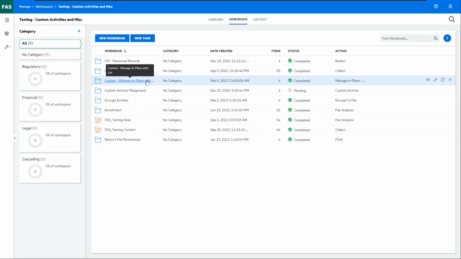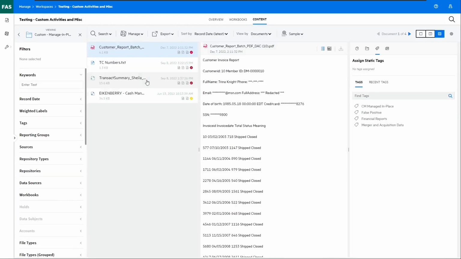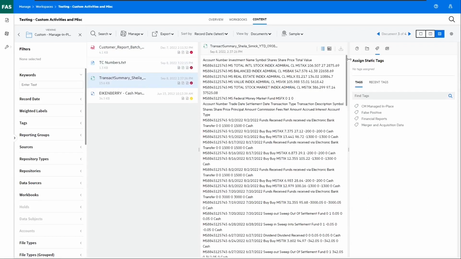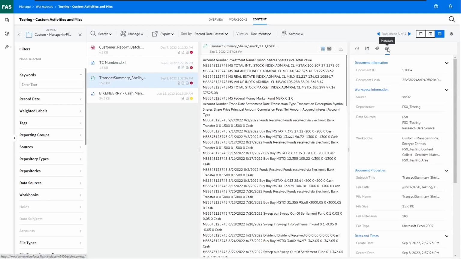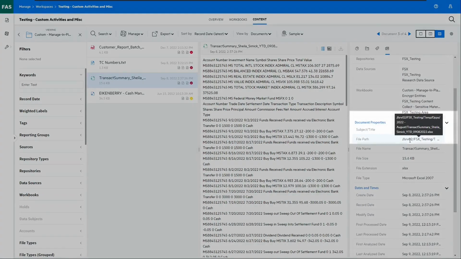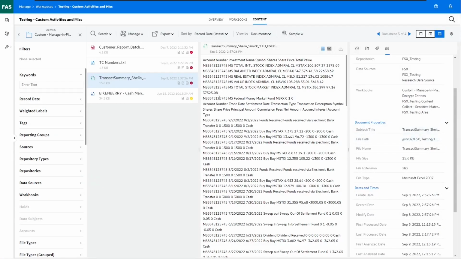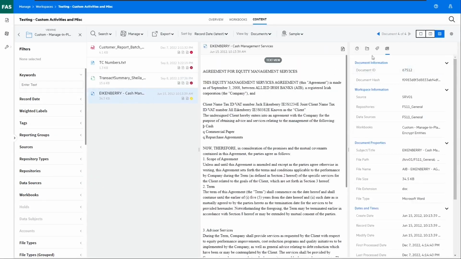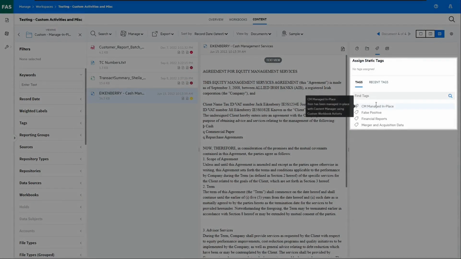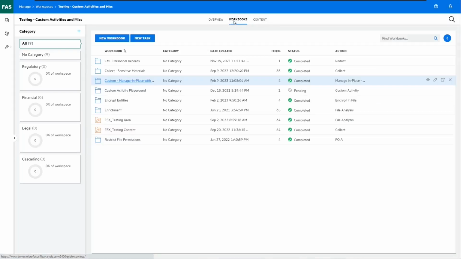We're going to work with a workbook in the file analysis suite that has 4 documents assigned to it. If we have a look at these documents, we can see from the properties that they sit out on a particular file share. We can also see that the documents have no static tags associated with them. We're going to assign a custom static tag to these documents as part of the custom workbook activity. This way we can indicate that these documents are being managed by Content Manager right within the file analysis suite.